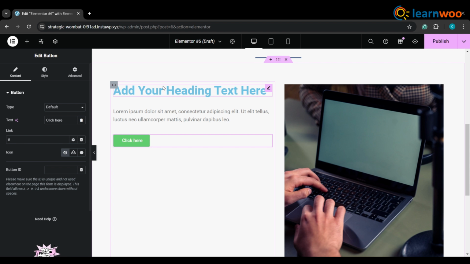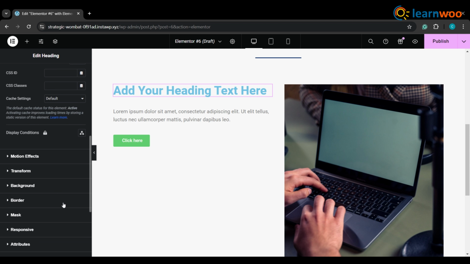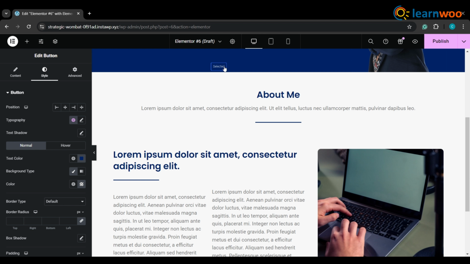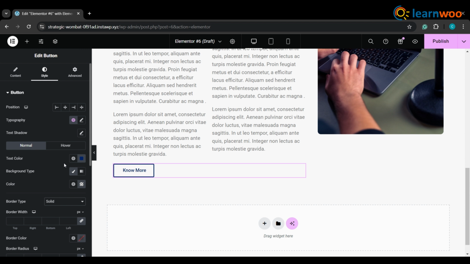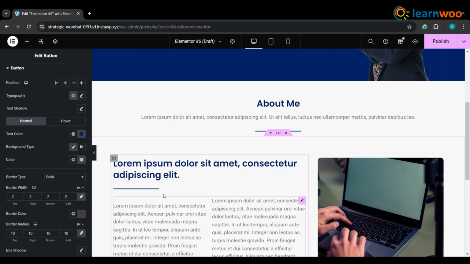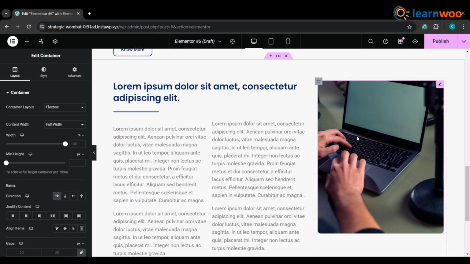Afterward, to place a button, click Add Element and choose Button. Drag and drop it into position. To change the button content, click on the button and type the text you want into the text field. Then from the style you can change the button color, size, and border as you want. For the fourth section, you can follow the same process, but to differentiate it, place the image container on the right side and the text container on the left side.